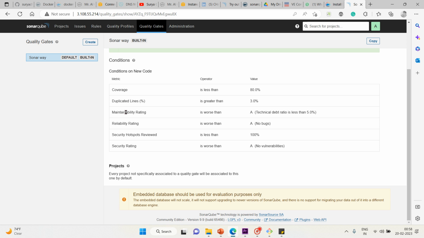Then maintainability rating, if it is worse than the threshold, just break the flow. Then we have reliability rating. If it is worse than the threshold, it means there are bugs; if there are no bugs, it's fine. Then security hotspots reviewed should be 100%, and if the security rating is worse than the threshold, it means there are vulnerabilities.